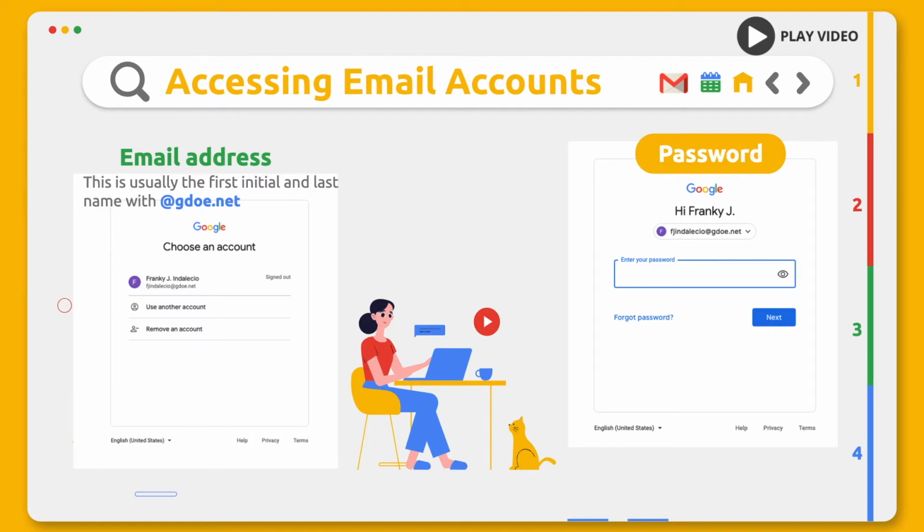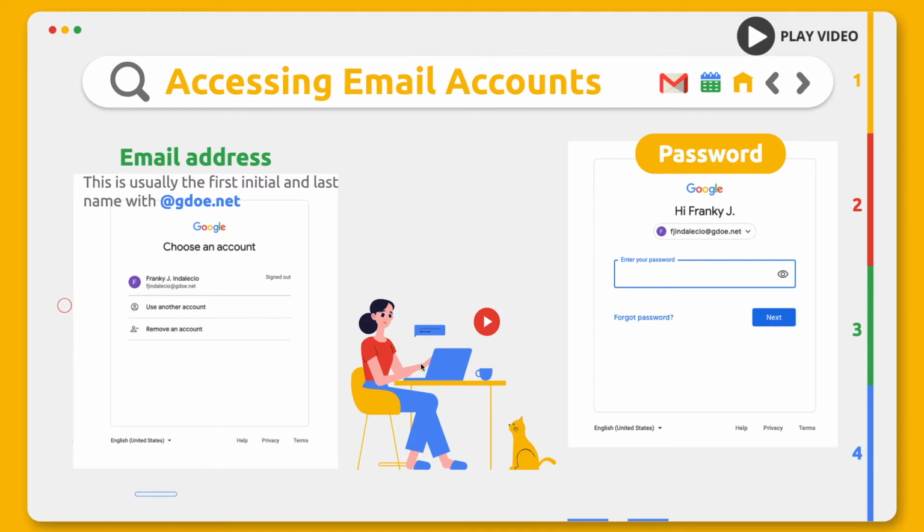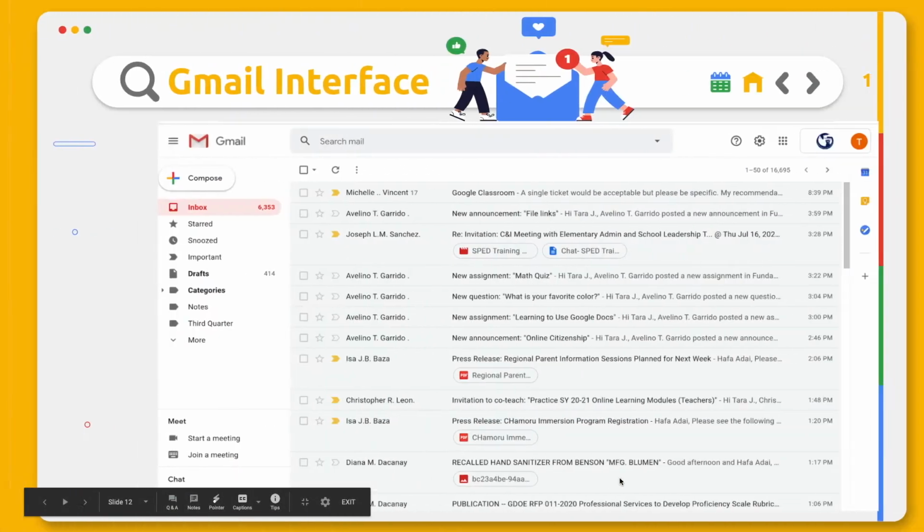Now, if you are a frequent user of that computer, sometimes your information is stored and you do not necessarily have to enter the address. However, if you're new to that computer, you can easily click Use Another Account. And then from there, you would be able to enter an accurate email address and password. By entering the correct information, it will bring you to what we call the Gmail interface.